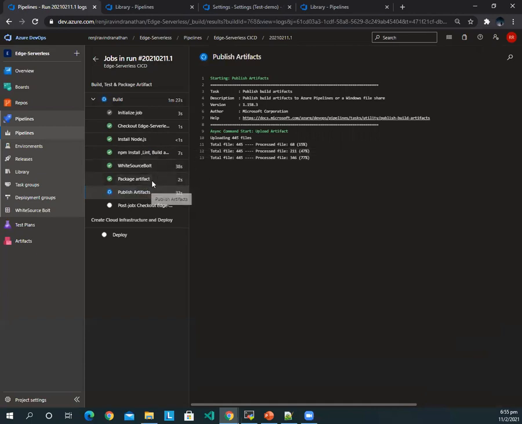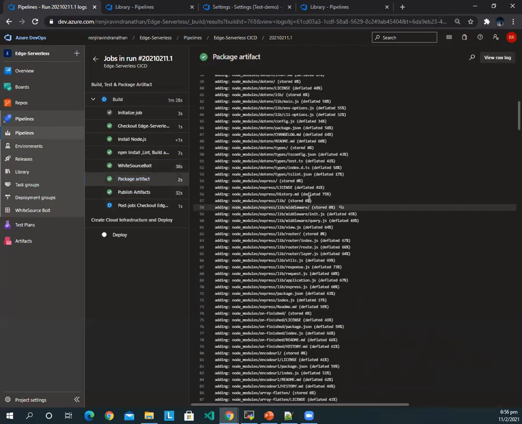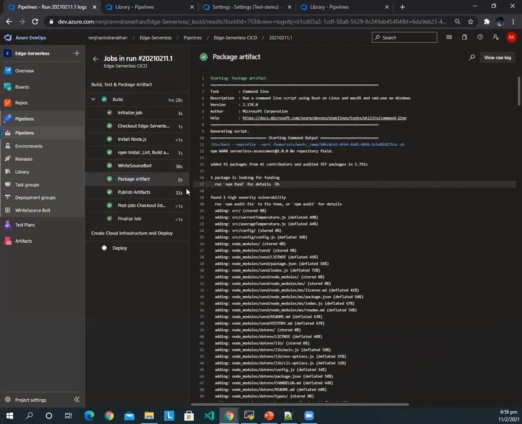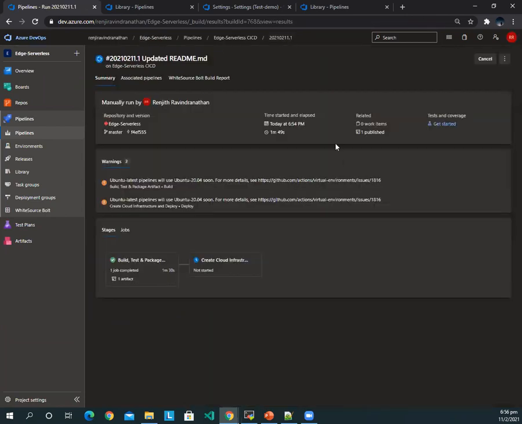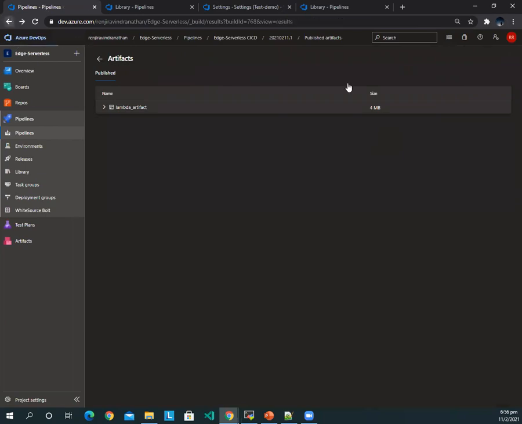Okay, and this is like packaging the artifact. It runs the same script, removing and creating the package, and publishes the artifacts. So we see a file has been uploaded. Now I'll show you where the artifact has been saved. Okay, let me show you.